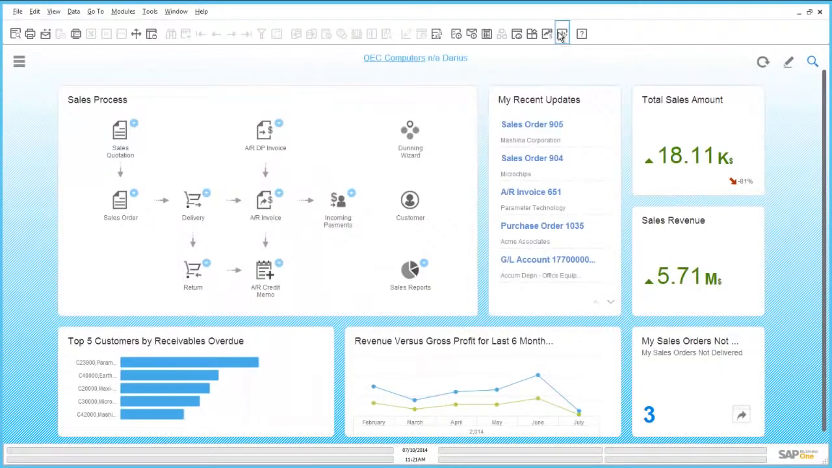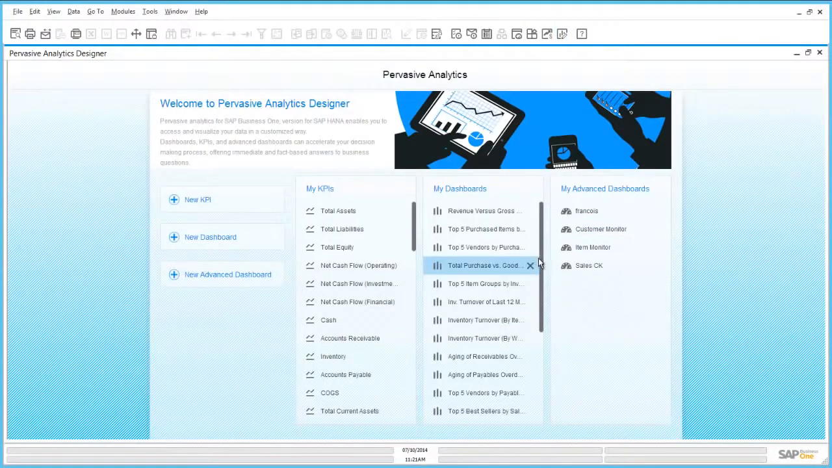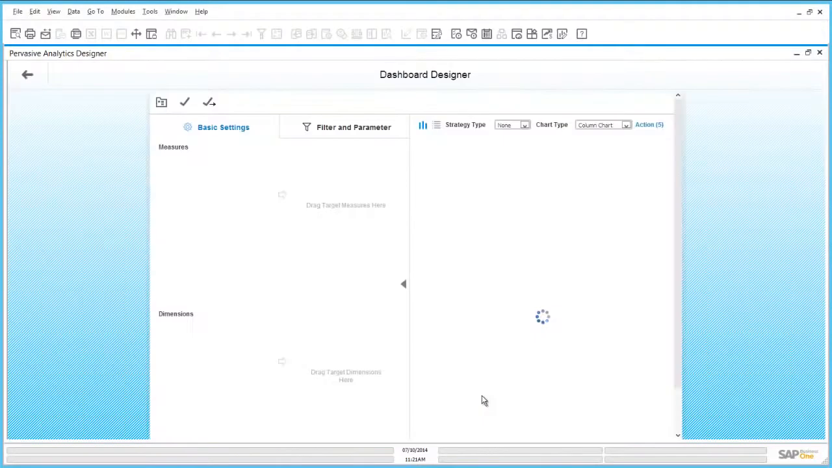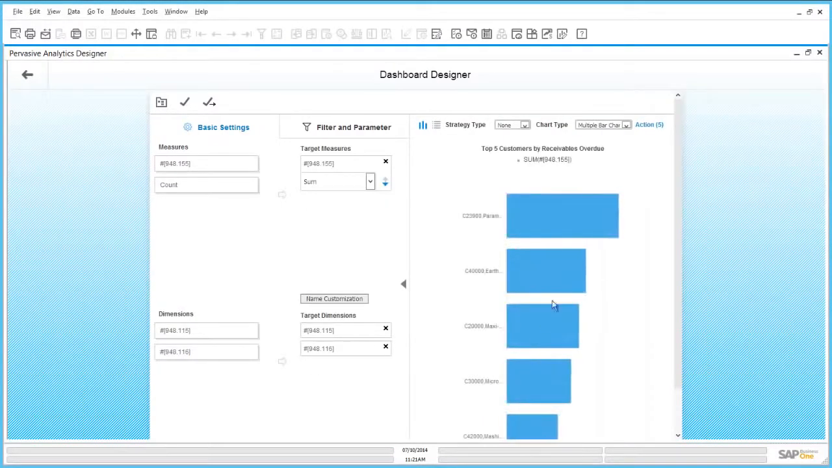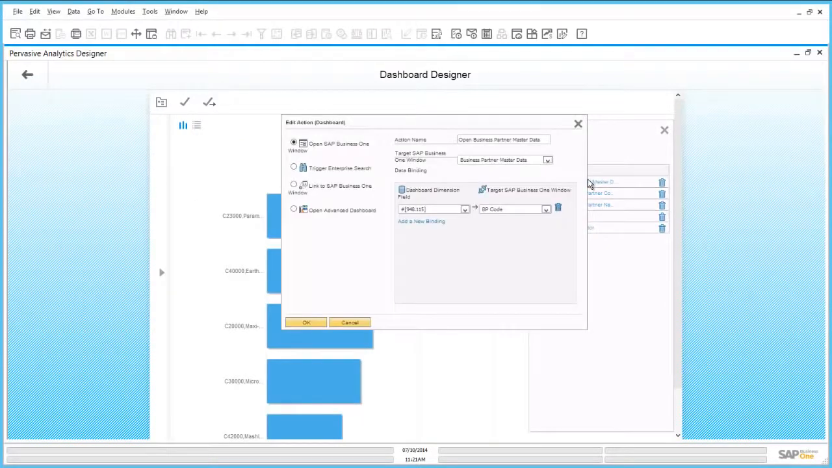I also would like to show you the Pervasive Analytics Designer, how this is all made up. So, as you remember, I showed you a demo based on the top 5 customers by receivable overdue. If I look inside, you can see here that I defined 5 actions. So I open the Business One master data with a right mouse click. I choose the action open Business One window and assigned one of the values from the dashboard to the BP code value inside the business partner master data.